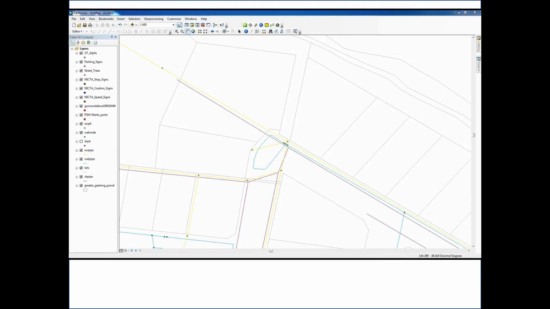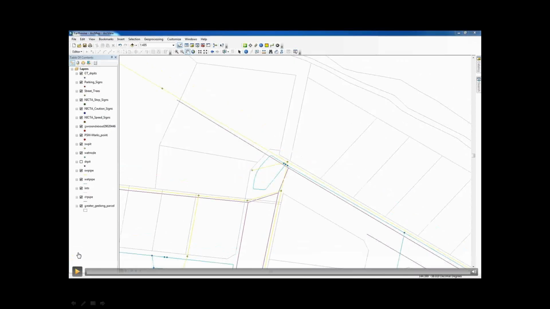Just jump into the demo now. And so up on the screen, we've got your typical GIS environment, and you can see some cadastre there. So what we're looking at is real data from City of Greater Geelong, and we've got some drainage data in there. So that's what we'll focus on in this particular instance.